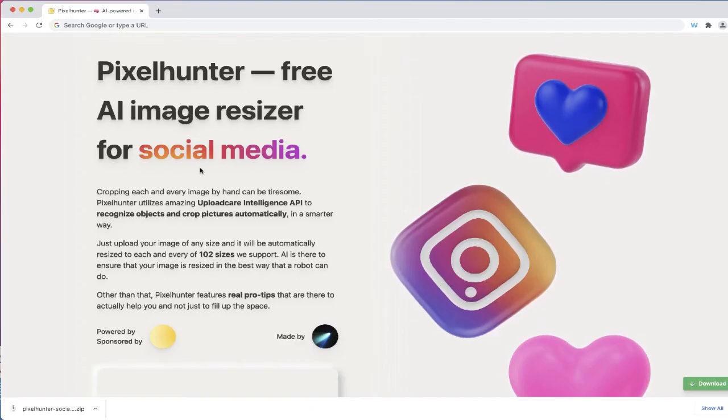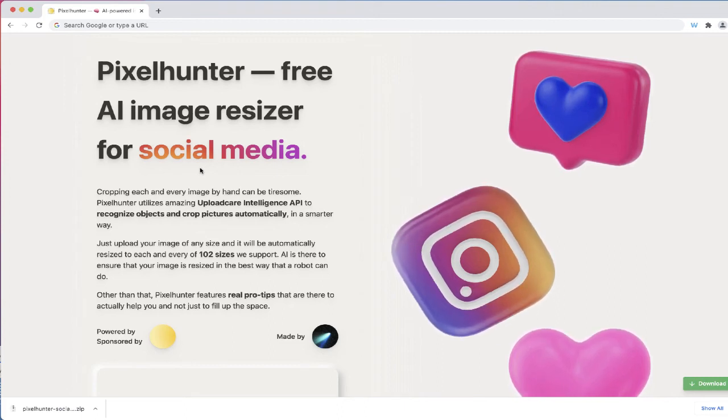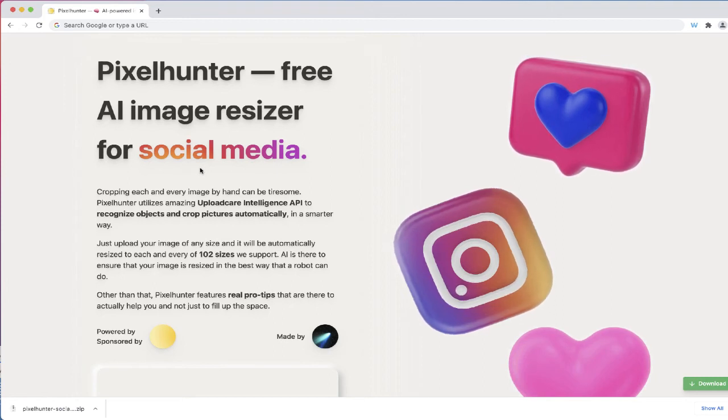So the website is Pixelhunter at pixelhunter.io. It's a great tool to use if you'd like to customize and resize your photos for a particular platform or for several platforms. So I hope you enjoyed learning about Pixelhunter.